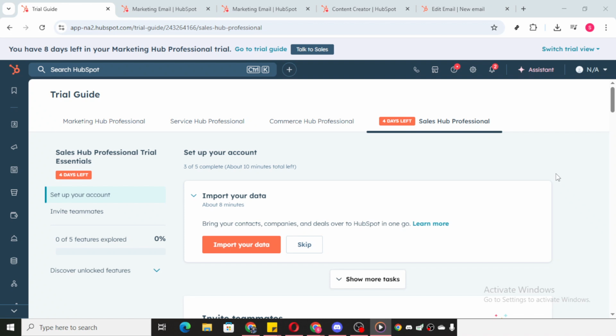To get started, make sure you have HubSpot open on your device. It's important to first log into your account, as this will allow you to access all the features and tools necessary for this process. Logging in ensures that all your work is saved under your profile, and you can return to it any time. Once you're logged in, you'll want to navigate to the trial guide.